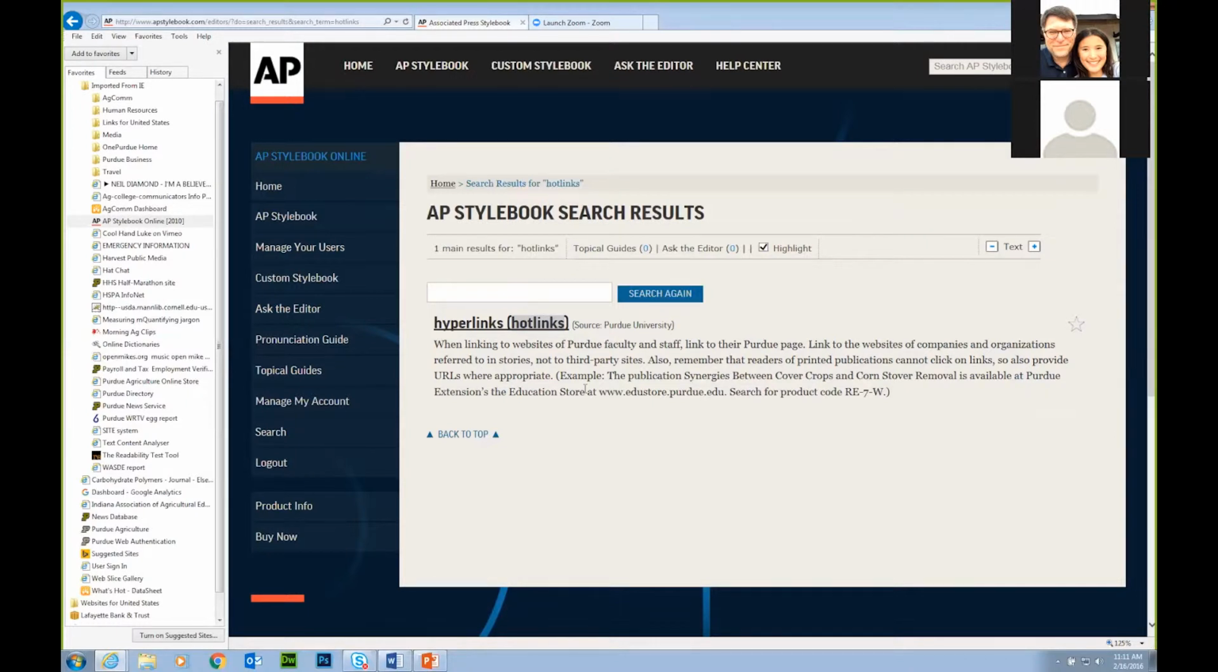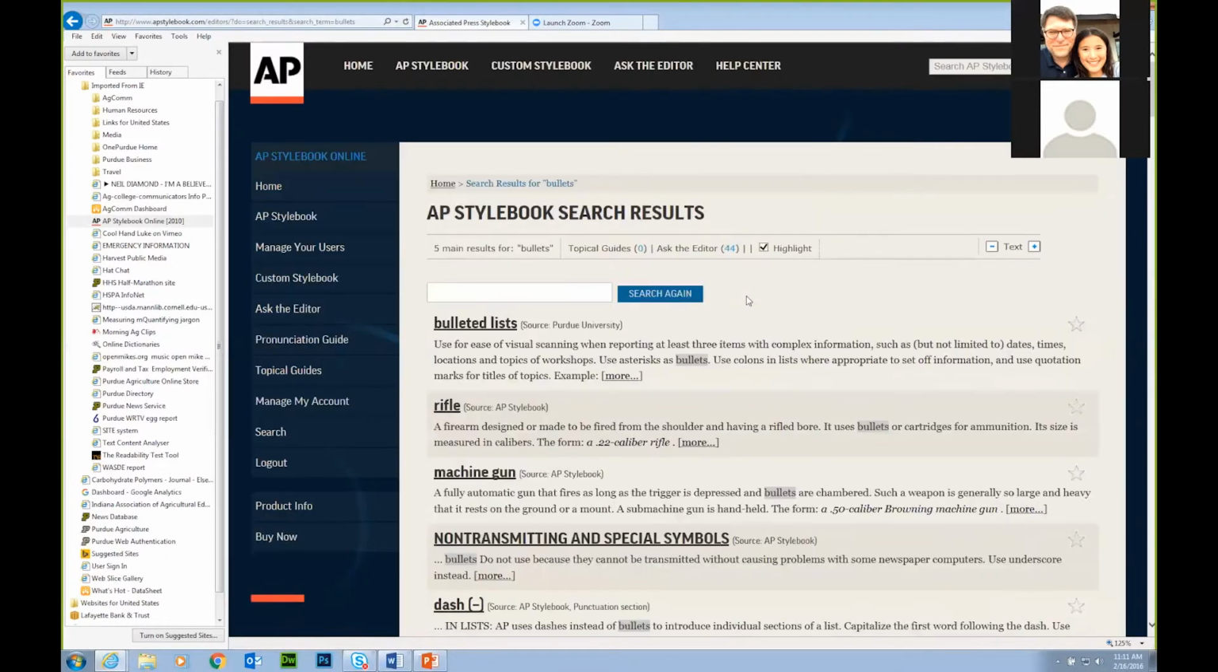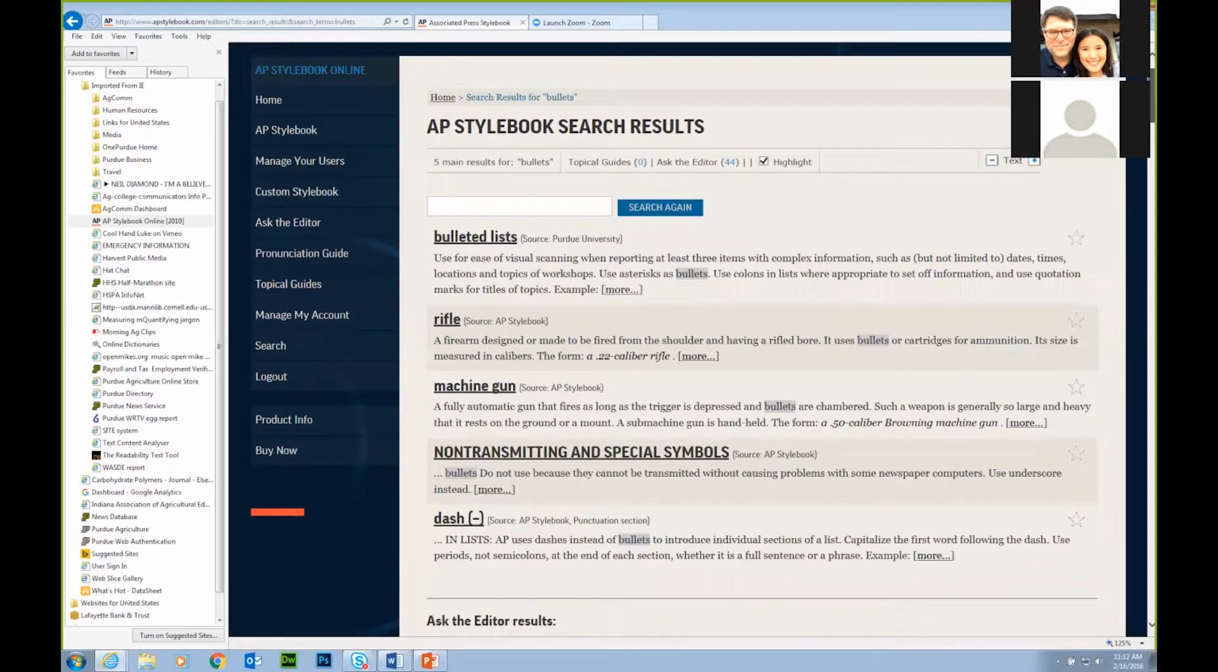I'm going to show you a couple other entries here. We have our own style for how to do bullet lists. So again, let's just say I'm a staffer and say, what's our style for bullets? I'm going to put in bullets and search. And the first thing that pops up is bulleted lists. And again, you'll see this is our own local style. But it's also mingled in with other AP style entries that have the word bullets in them.